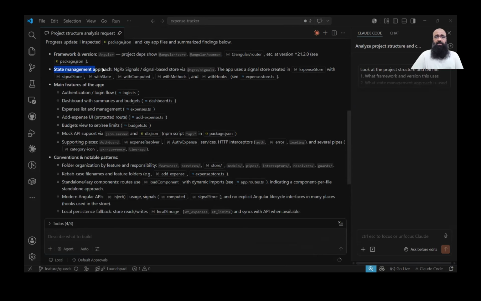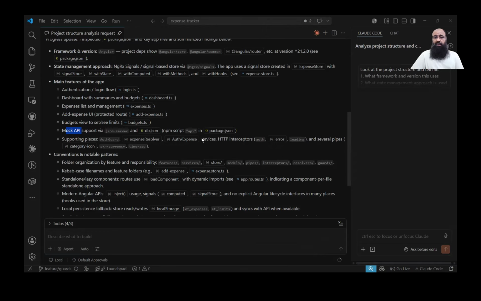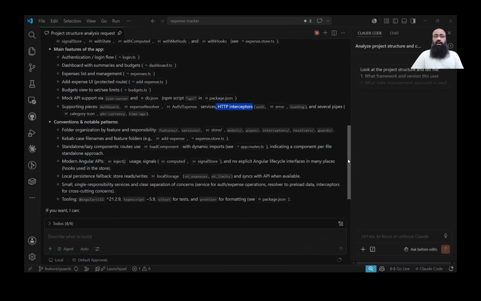Then comes the state management approach. You can see NgRx Signals, which we are using as a signal-based store. So two things are correct. Then the main features of the app: the dashboard, expense list, add expense, budget, and the mock API that we have created. Then the supporting pieces like HTTP interceptors, guards and resolvers, and the custom pipes. So it knows everything.